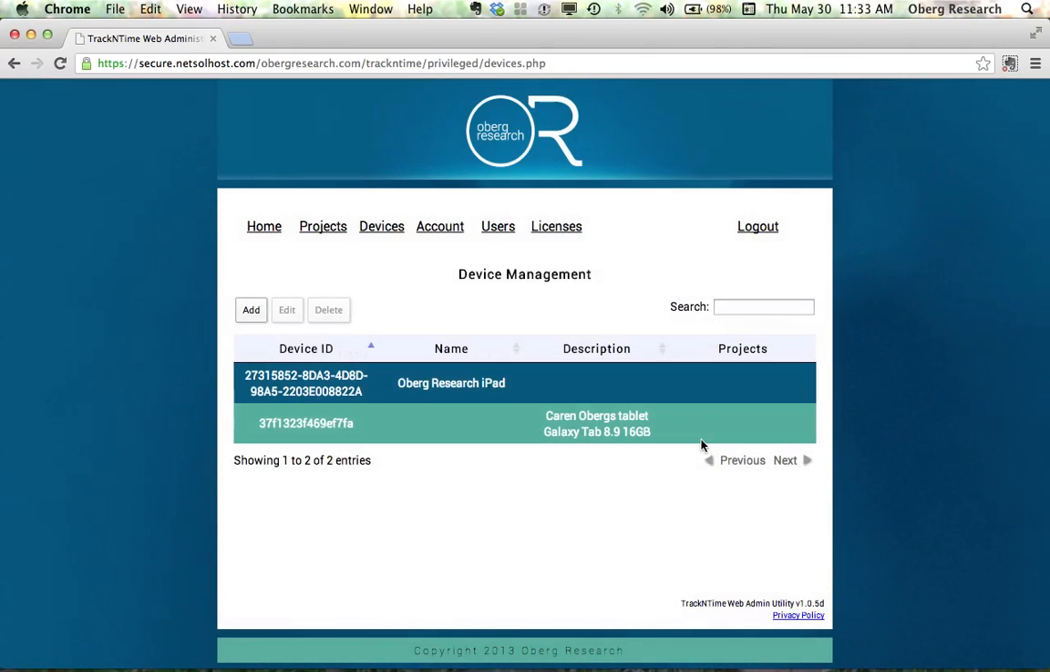I'm going to click out of this. Again, one last thing with the device IDs. Here's my device ID for my iPad. It's long. It's got letters and numbers. Here's the one for my Galaxy tablet, which is a Samsung product. And as you can see, it's numbers and letters. At this point, you are done. And you log out.